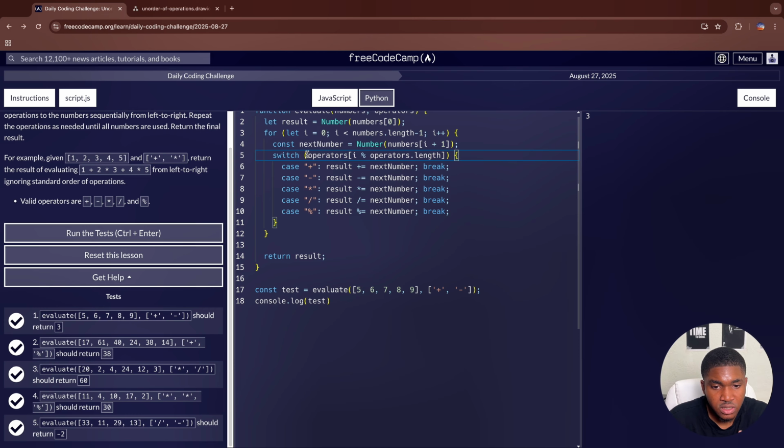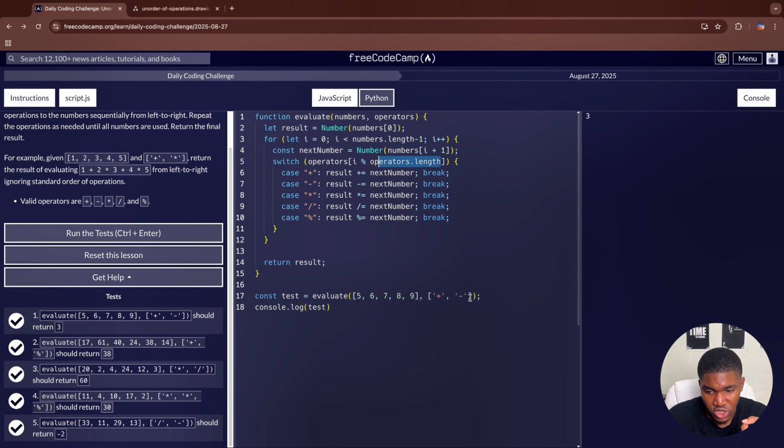So here we're saying, if, so this is operators bracket index. This means that you get the remainder. I can't explain it unless I do a whole new video for it. But whatever this is doing, it takes the index at the moment. So if index is 0, it divides 0 by operators.length, which is the length of the operators array, which here would be 2. Then 0 divided by 2 is going to be 0. So it's going to start with plus.